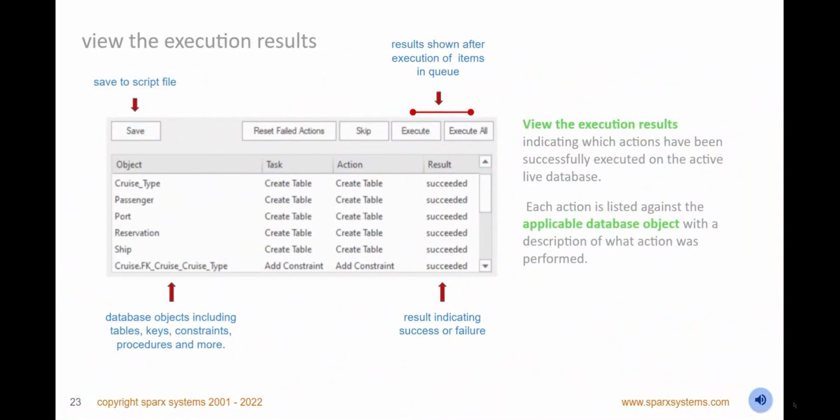View the execution results indicating which actions have been successfully executed on the active live database. Each task is listed against the applicable database object with a description of what action was performed. You can then return to the data model diagrams or the objects in the database builder to view how they have been altered.